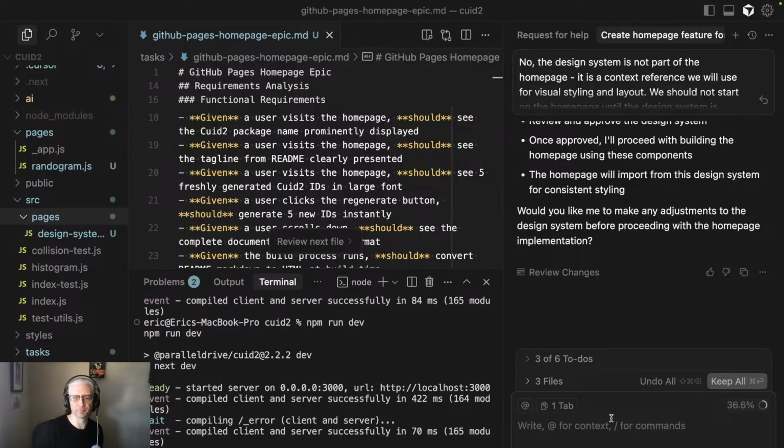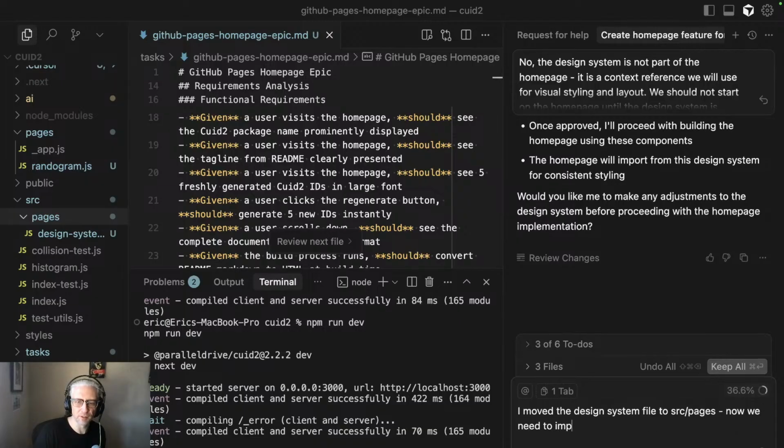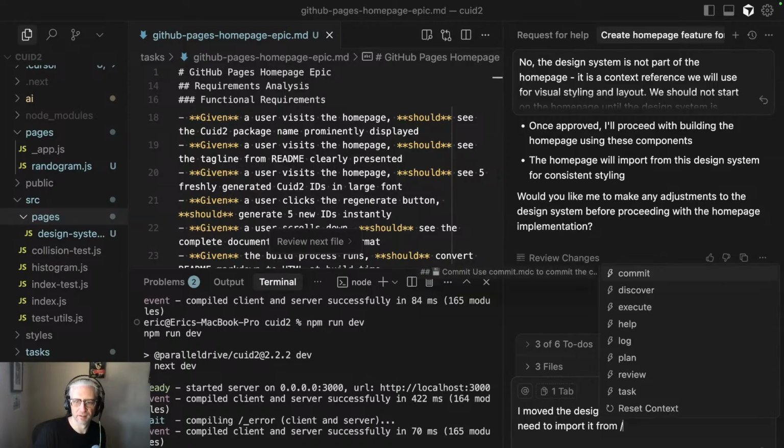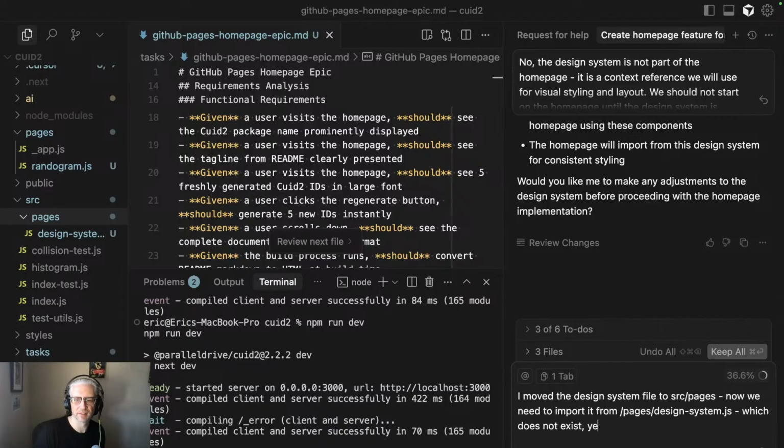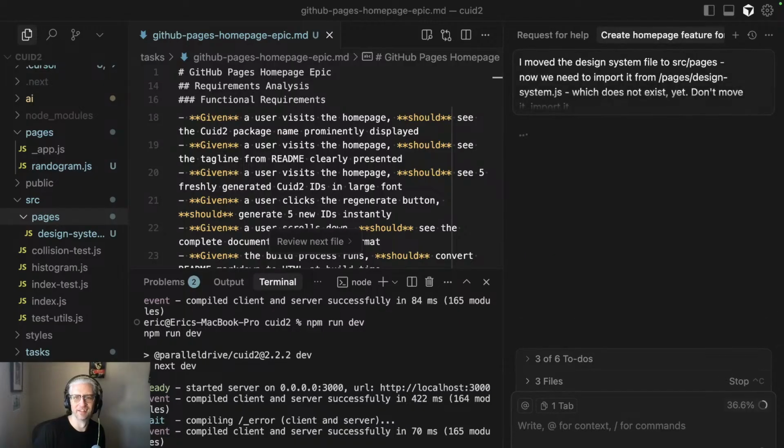So let's just say I moved the design system file to source pages. Now we need to import it from pages design system.js, which does not exist yet. Don't move it, import it. There we go.